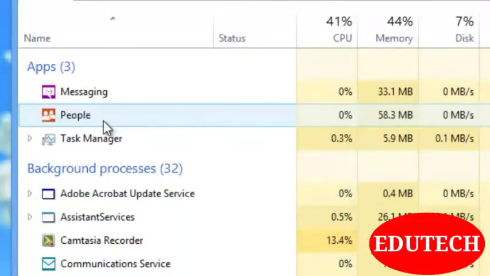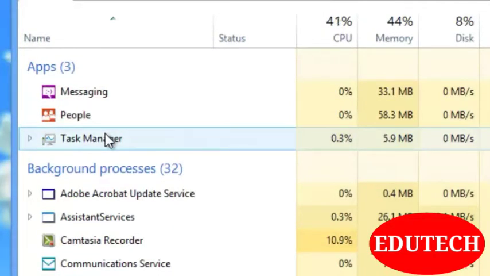So it will close. The task manager is needed in situations when there is a heavy load on the memory and your system hangs and you can't do anything on your system. Then you have to use this task manager.